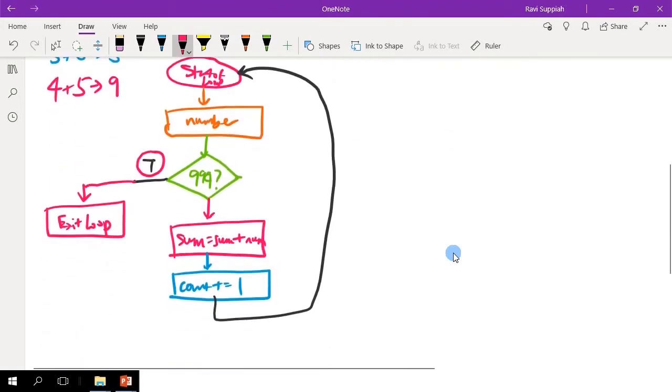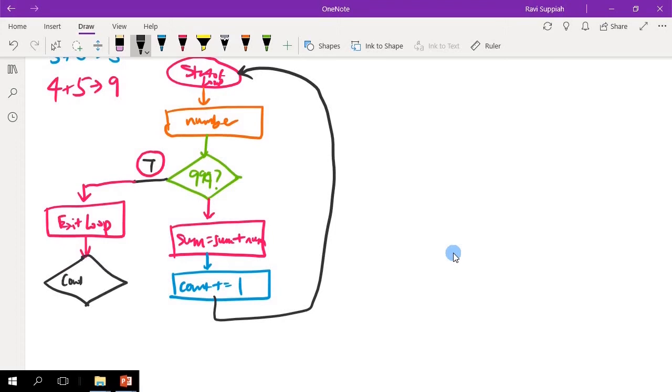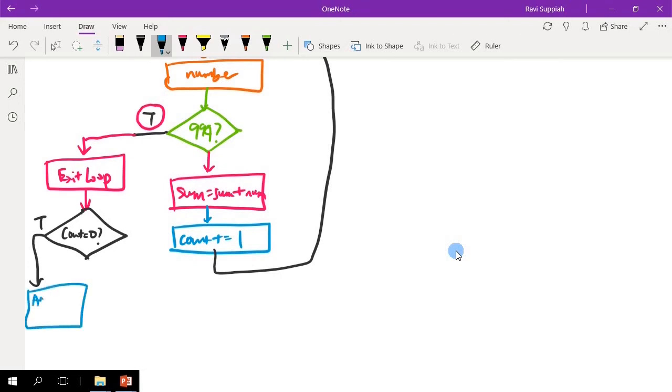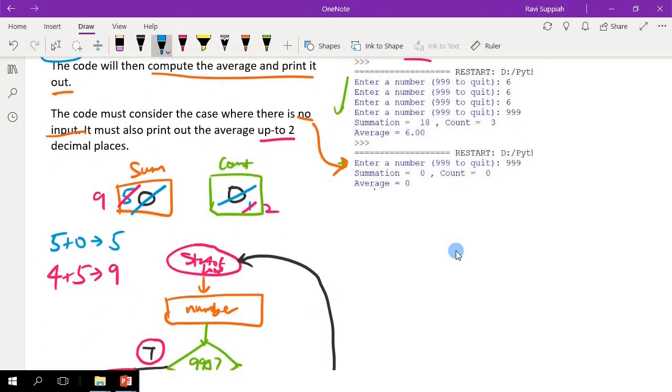Now, of course, what I mentioned just now is you need to also check whether the count value is 0. So, is count equals to 0? If the count value is equal to 0, and that is true, that means I just straight away go in and say that my average is 0, count is 0, and sum is 0. So all three will be 0, because if count is 0, that means there was no valid input entered when the program started to run. Correct? So all three are 0.